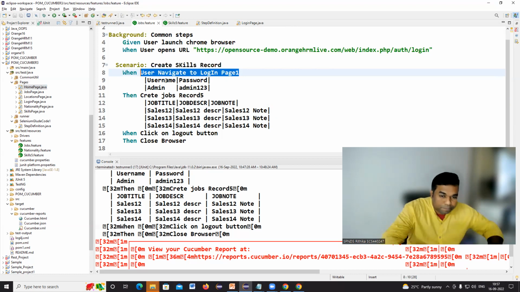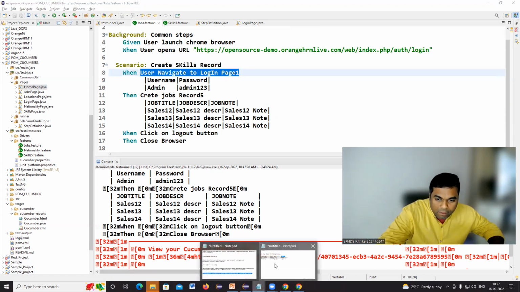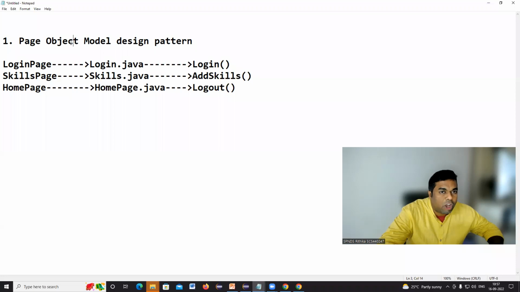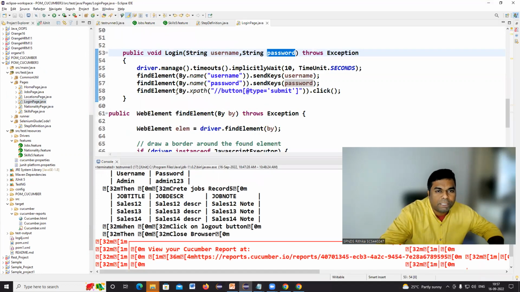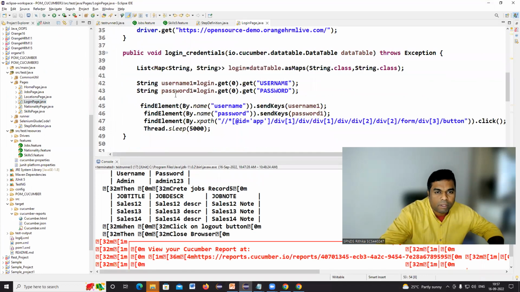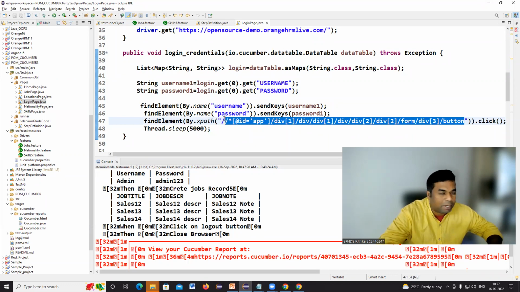That is the page object model design pattern. One more important point I want to tell you in the page object model design pattern. If you come back to the login page, see here, this is my XPath, right? What is this XPath? This is the login button.